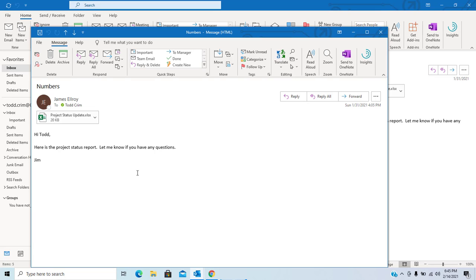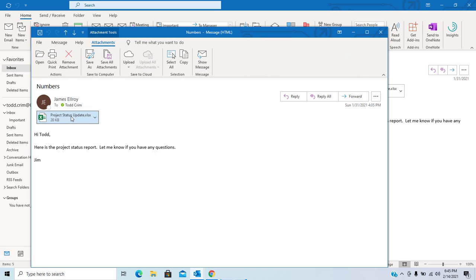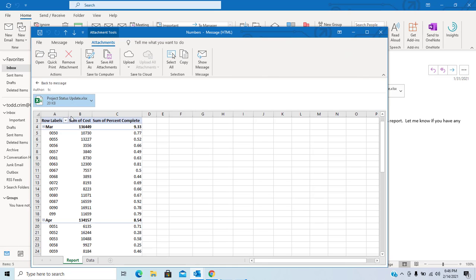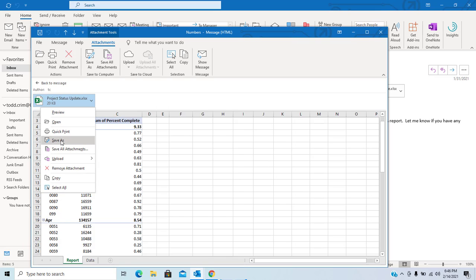When someone sends you an attachment, you've got a number of options. One thing you could do is single-click to select it, and it will actually preview, if possible, right here in the message window. You can also click the drop-down arrow next to an attachment and open it, in this case in Microsoft Excel, or save it to, let's say, your desktop or your Documents folder or wherever you want to keep it.